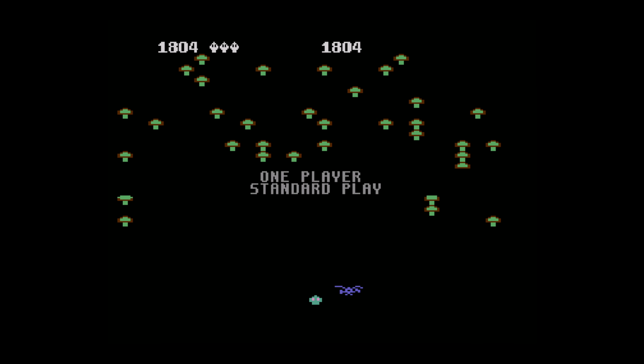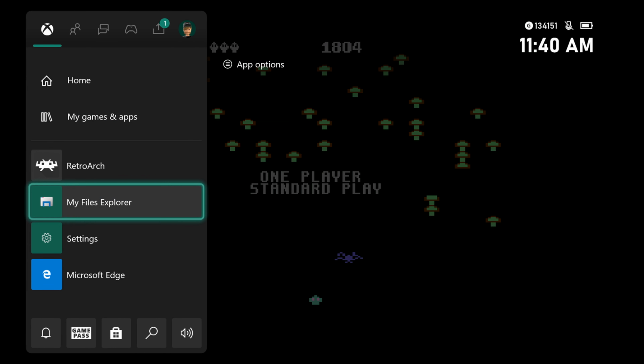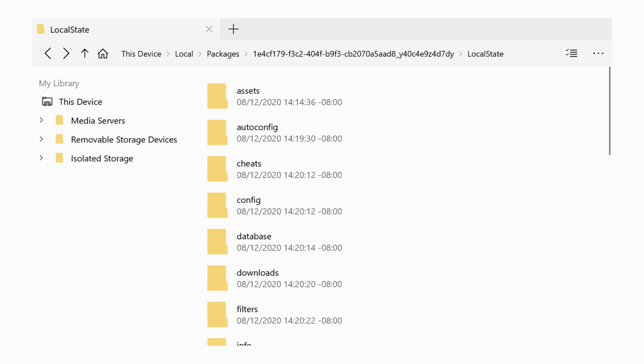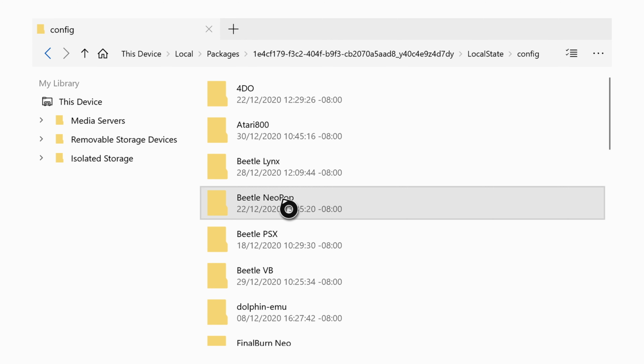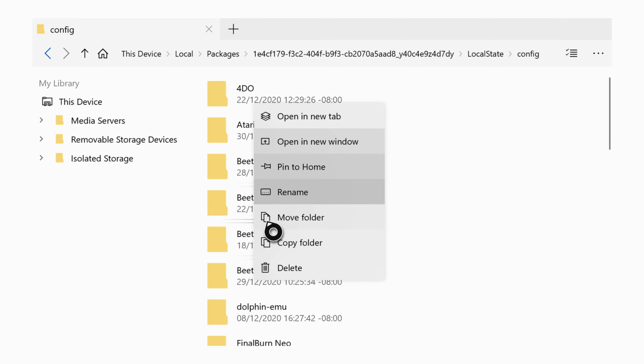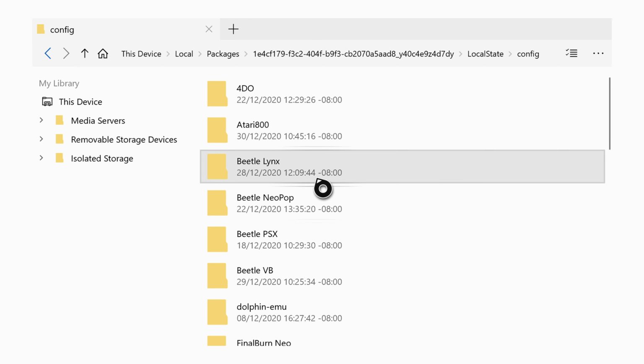If for whatever reason you did this out of order, you can actually go back into My Files Explorer, and you could go back into the config folder, and you could delete the Atari 800 config file and start over. So you just press start on this, and delete. And that would let you start over to hopefully fix your problem.